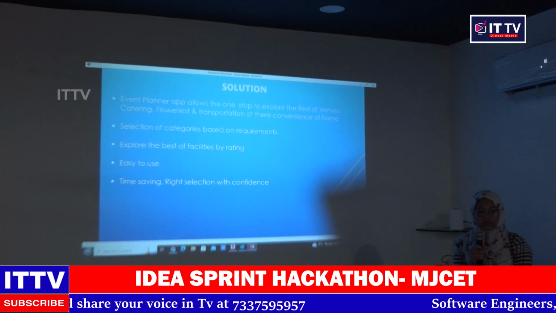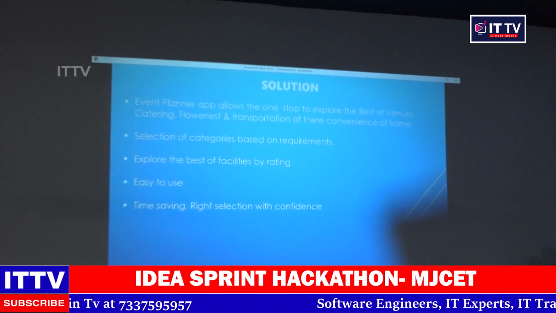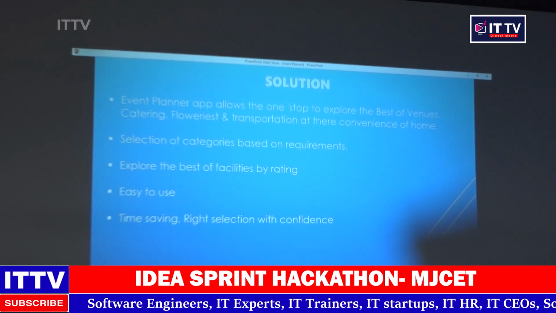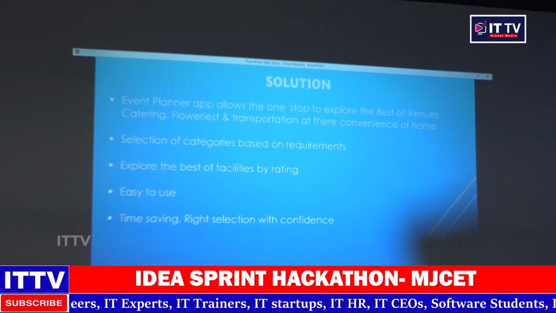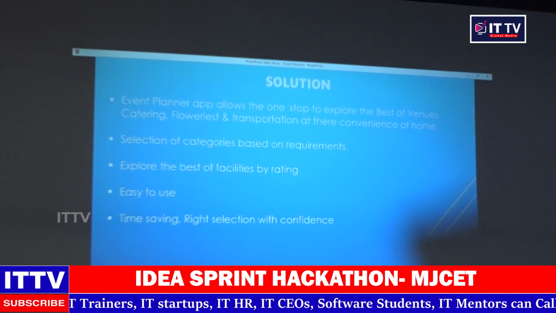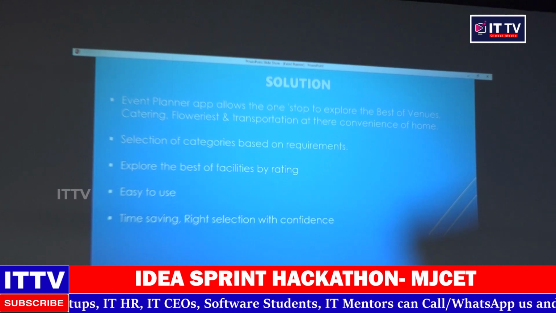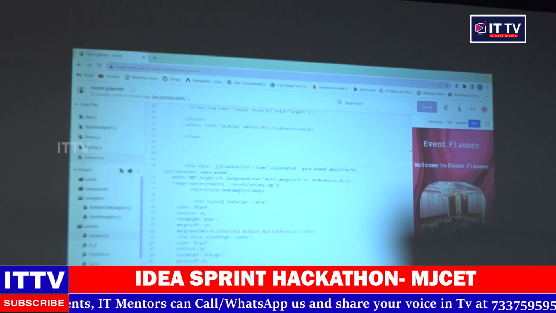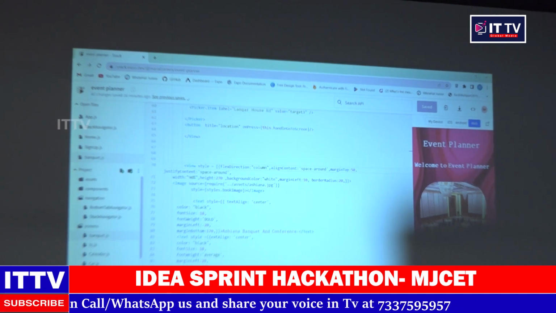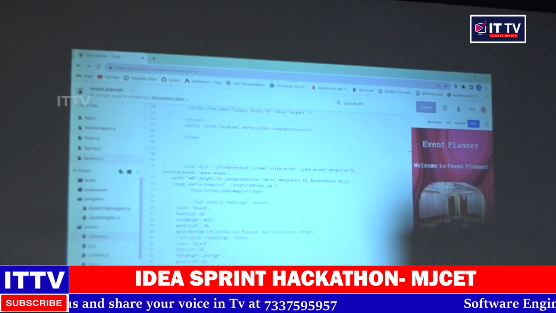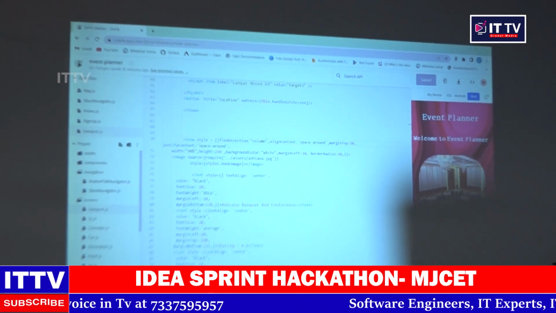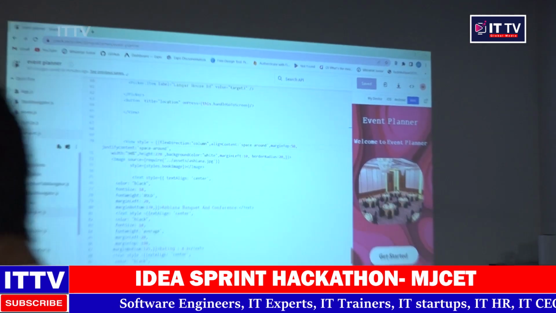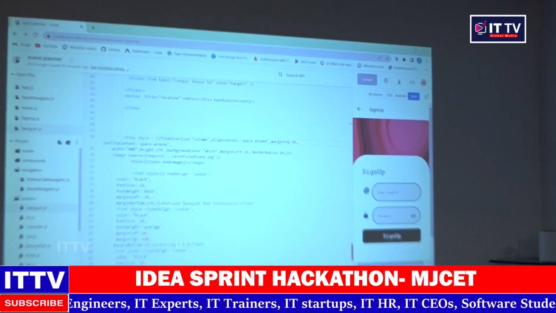The Event Planner app allows one to explore the best of venues, catering, florists, and transportation at the convenience of home. Selection of categories is based on requirements. Explore the best of facilities by rating, with time saving and the right selection with confidence. Now I'm going to showcase my app. So this is the splash screen. I've used React Native, a JavaScript framework. When you click on Get Started, there is a sign up screen.